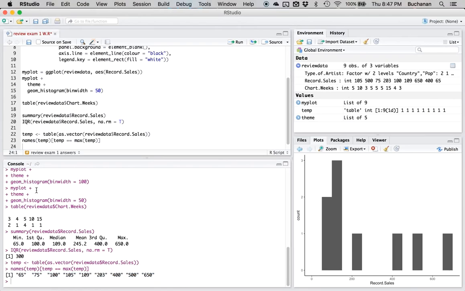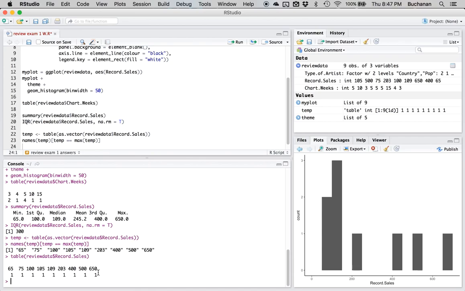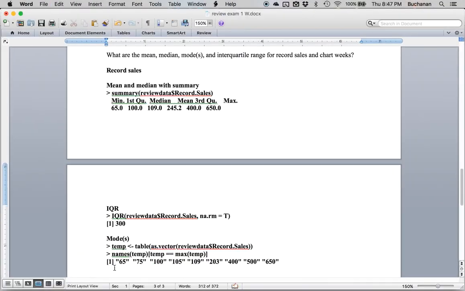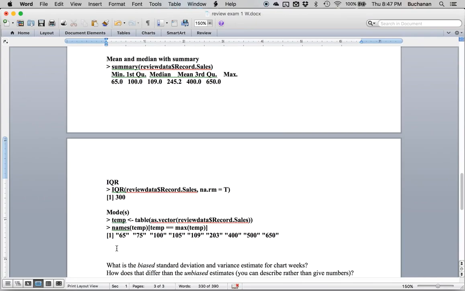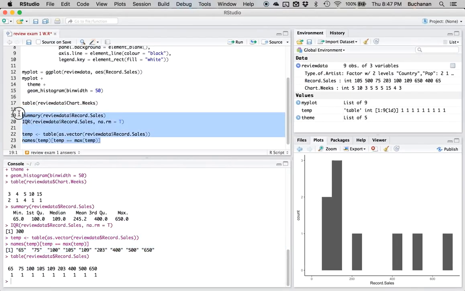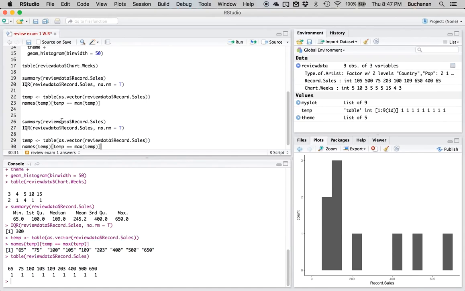And that is because if I look real quick at just a table of record sales, okay, everything is equally likely. So all of them are modes. Highlight that code. Okay. And now let's do chart weeks. So basically I want to take all this code right here, cut and paste, and just switch out record sales for chart weeks.